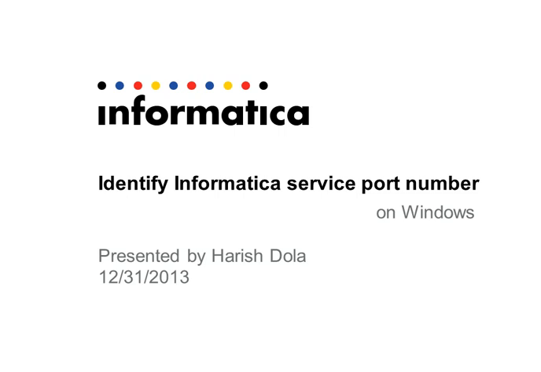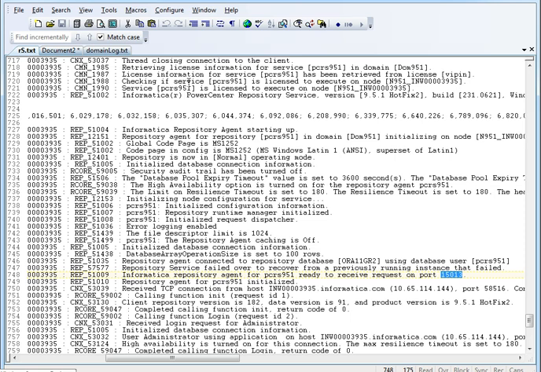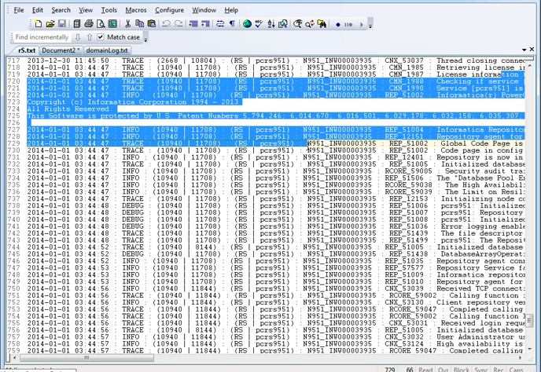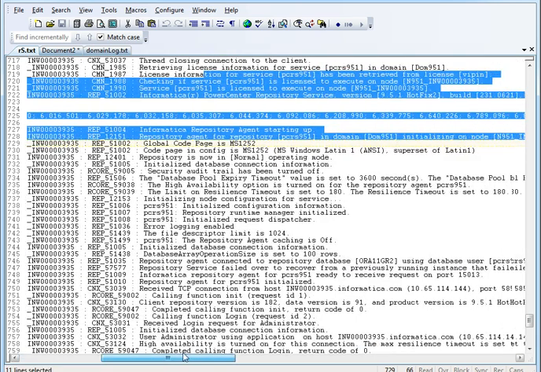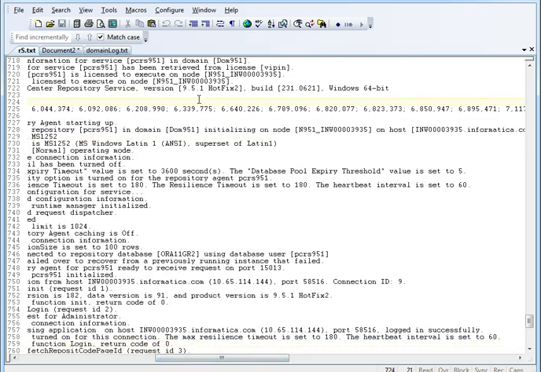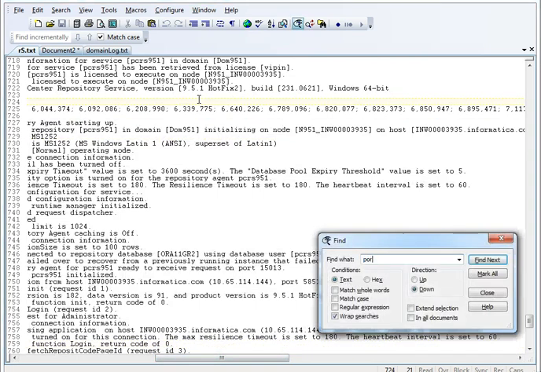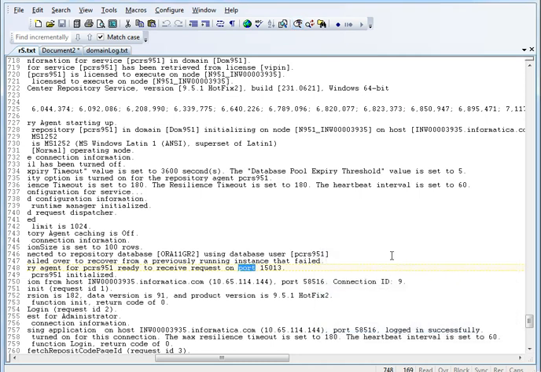For example, if we consider the repository service log, here as we see, these are the repository service startup messages, and immediately after startup messages, if we search on keyword port, it goes to the port number on which the service started up, which is 15013, on which the repository service PCRS started up.